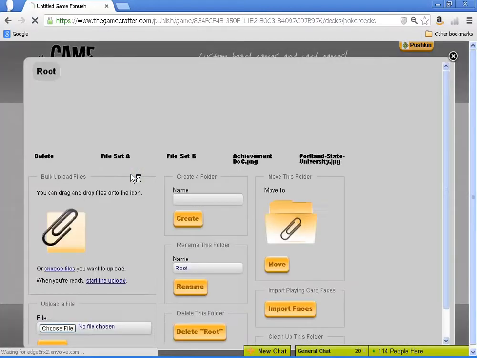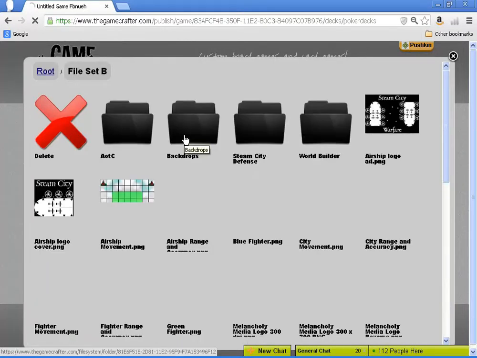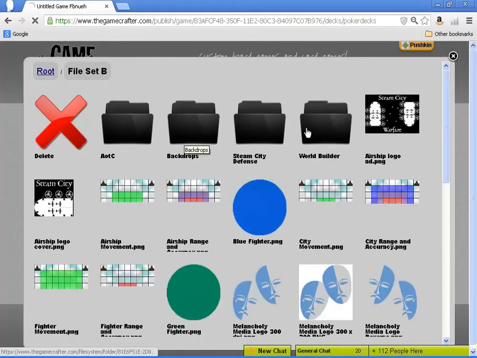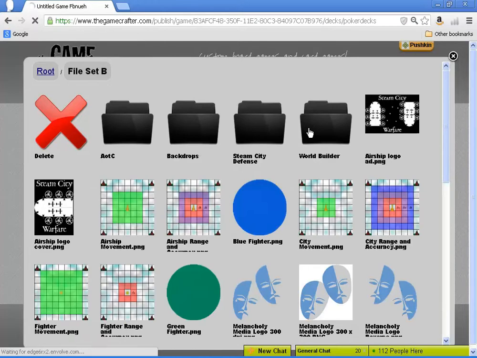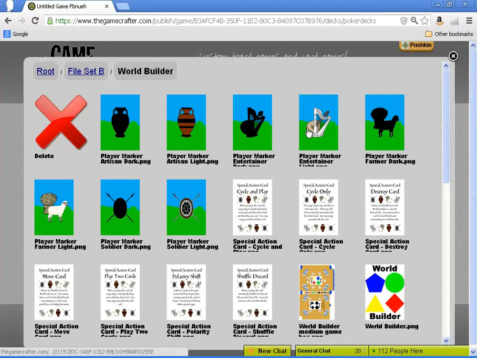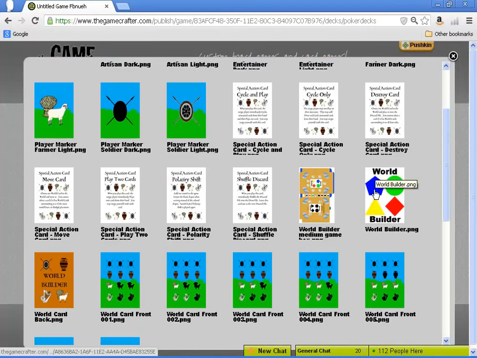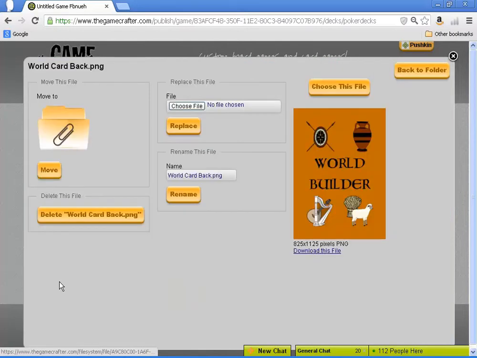We're going to be adding the back of the playing cards. You did something similar in the first lesson. Go to File Set B, the World Builder folder. Scrolling down a ways, you'll find one card with a brown back. That's the one that you're going to want to use for the back of the playing cards.